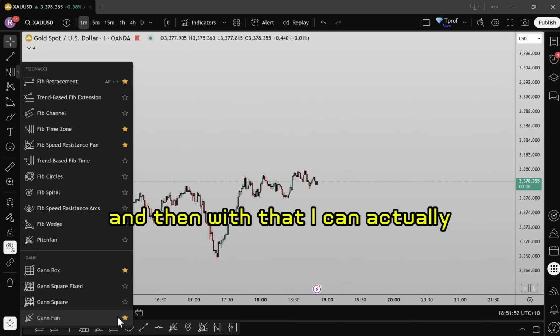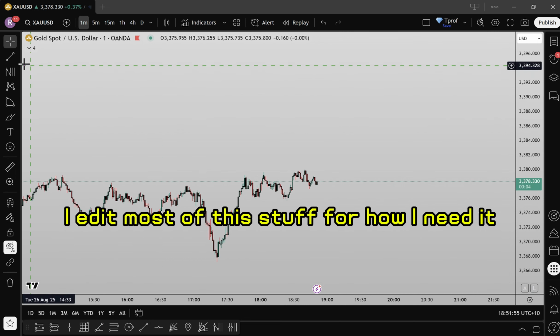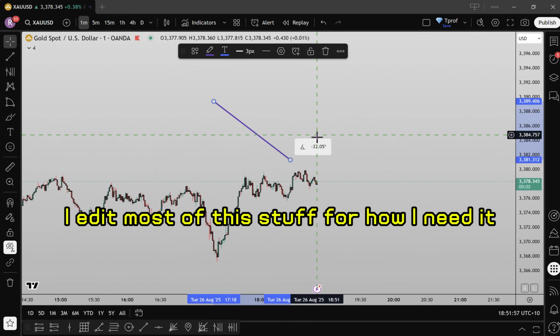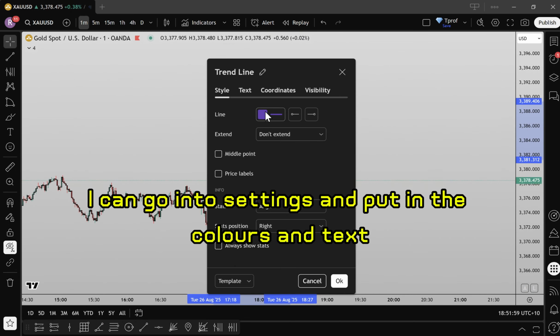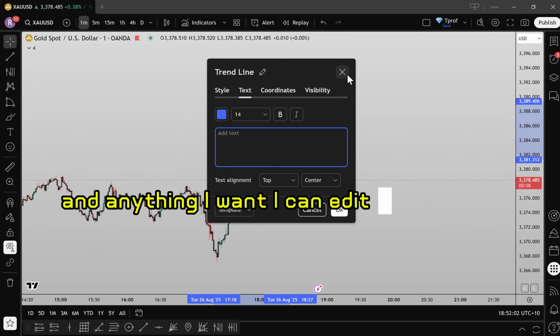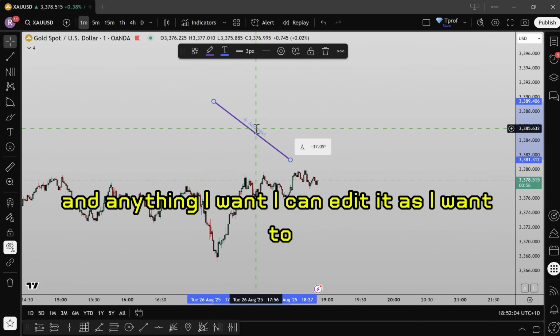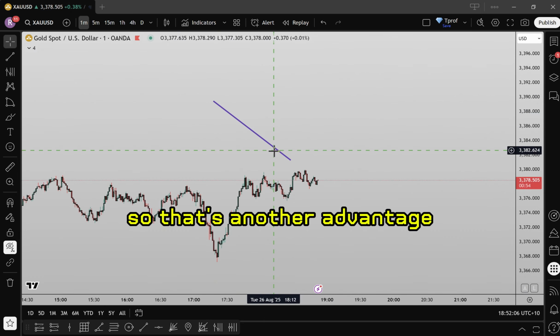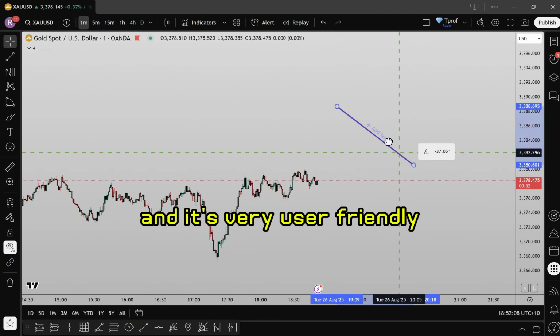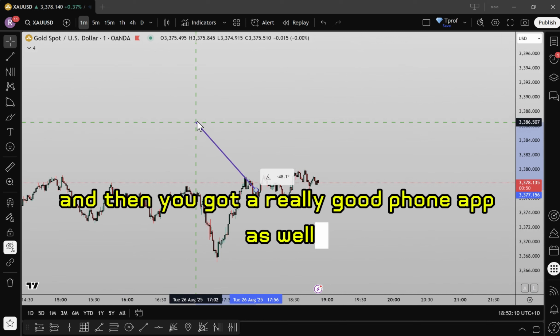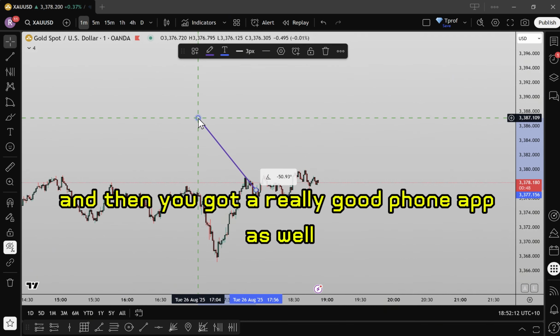And then with that, I can actually edit most of this stuff for how I need it. So I can go into settings and put in the colors and text and anything I want. I can edit it as I want to. So that's another advantage. And it's very user friendly. TradingView is very user friendly. And then you got a really good phone app as well for TradingView.